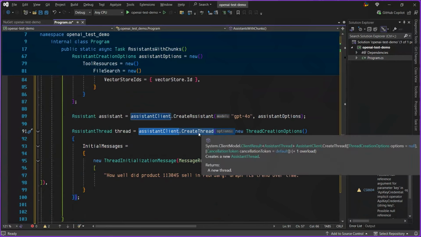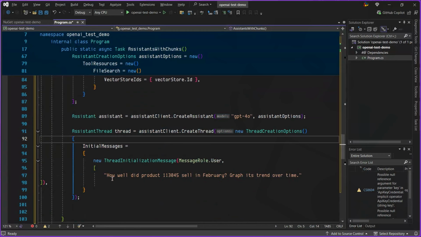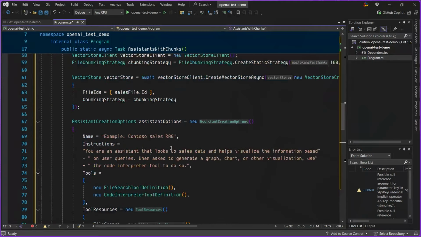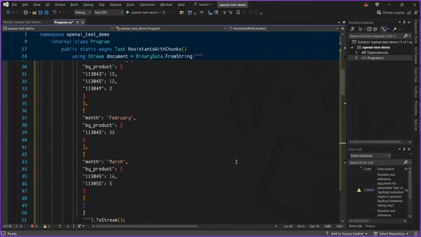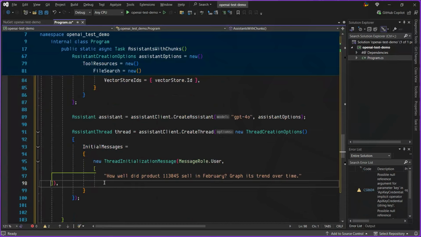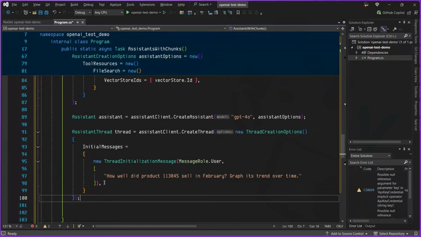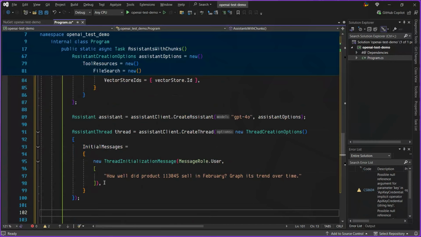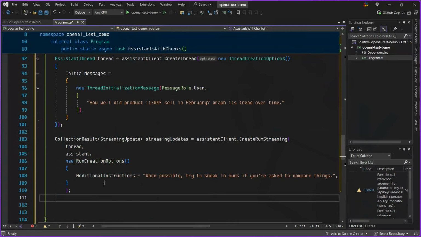Assistant client, create thread. We're initializing it specifically with a message for this thread. In this case, we're asking it for a certain product that was included in this raw data above. How did it sell in February? And graph its trend over time. And that is the message we're giving the thread to run. And then let's go ahead and actually run it now.